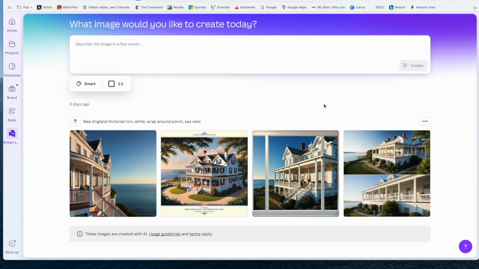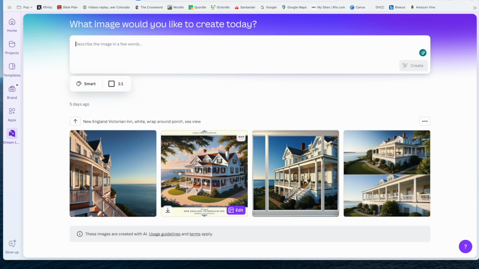So in my book, there is an inn. My book is set in Eastport, Maine, in New England, and the inn is called the Sunrise Inn, and it's integral to the story. And so I thought, let's see what AI can do to create the look of this inn. And so all I put in was New England Victorian Inn, white wraparound porch, sea view. And all that information I had put in this box up here. And these are the designs that AI put out for me, and I really liked this one, and this one is what I added. So you can do that yourself.